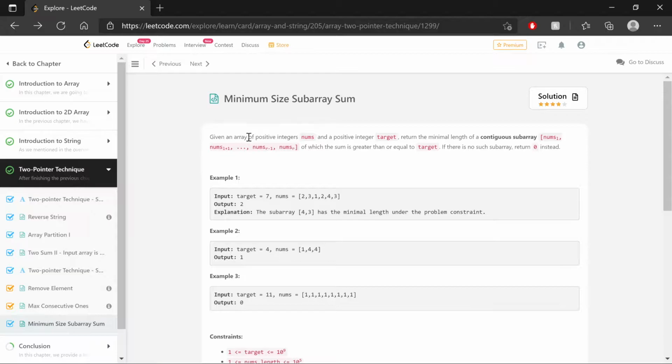We are given an array of positive integers, nums, and a positive integer, target. We want to return the minimal length of a contiguous subarray of which the sum is greater than or equal to that target. And if there is no such subarray, then we want to return 0.